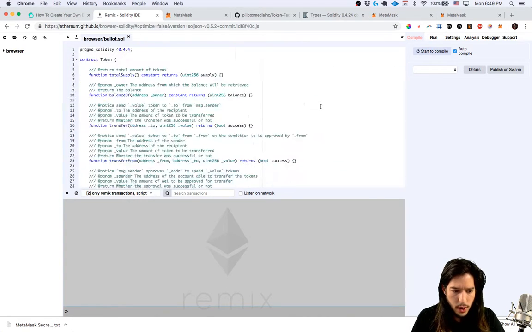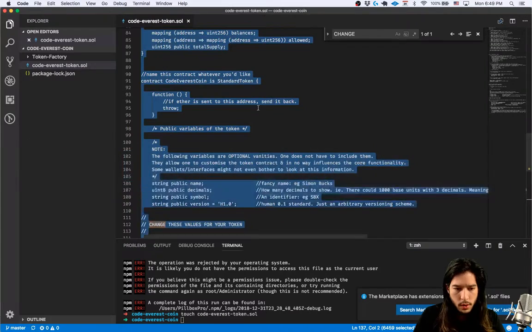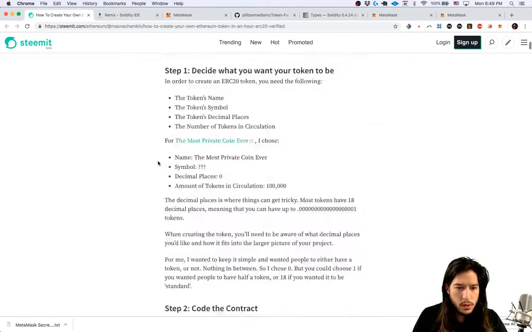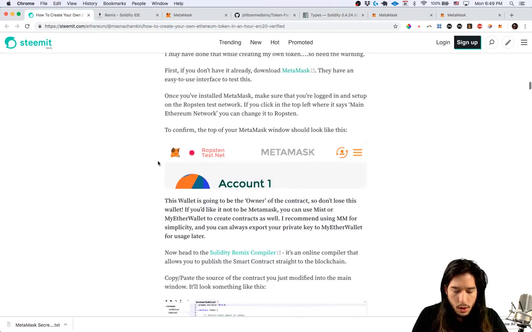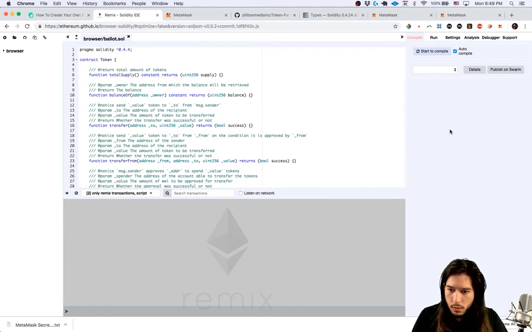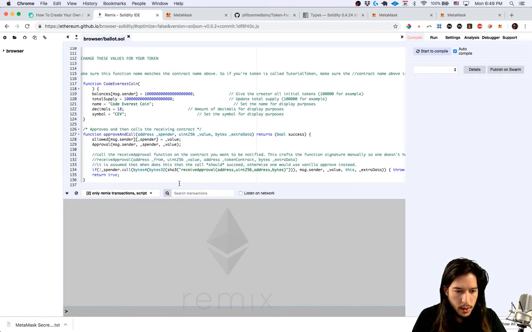I feel like this UI has changed since this tutorial was written. When was this written? This is from last year. Last week might be too old. What do I do now? Publish on Swarm? What does this say? Nothing in here. Start to compile. This is not that many lines of code.